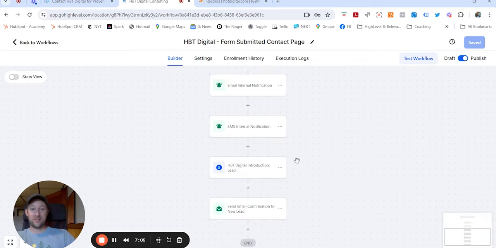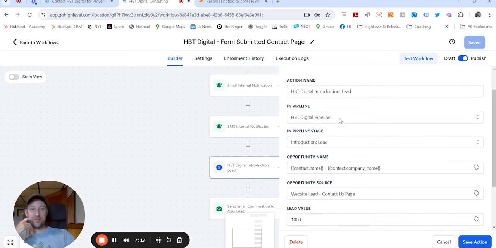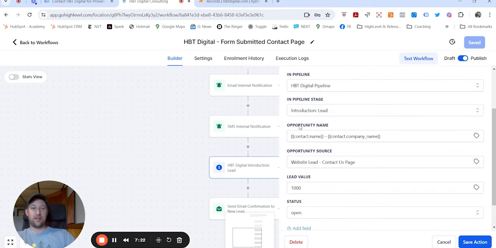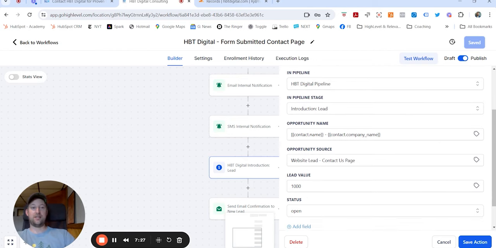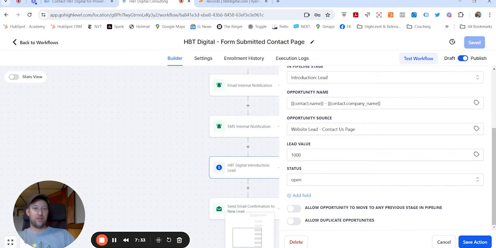What also happens? Well, an opportunity is created so I can start tracking. So the action is an introduction lead. It goes to my pipeline. The stage is introduction leads, a brand new lead. What's that opportunity called? The contact name and the company name, so I can easily see the opportunity source. So how do they come to us? You can give it a lead value. I'm assigning it $1,000. Assign it what you want, but a potential lead, to me, is worth $1,000.